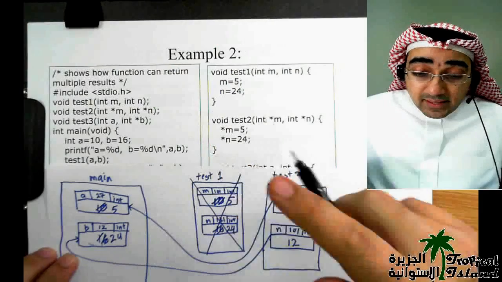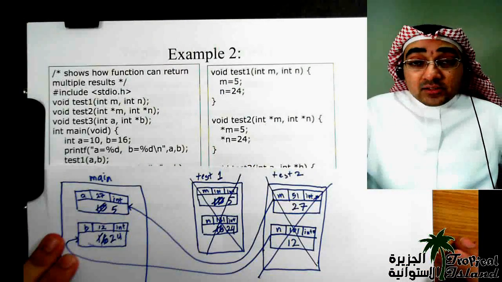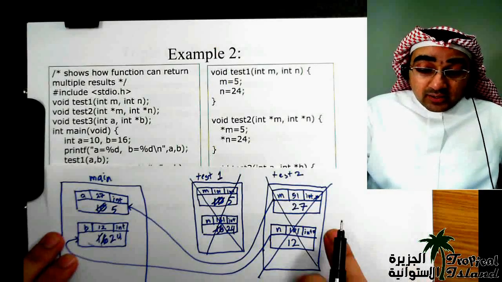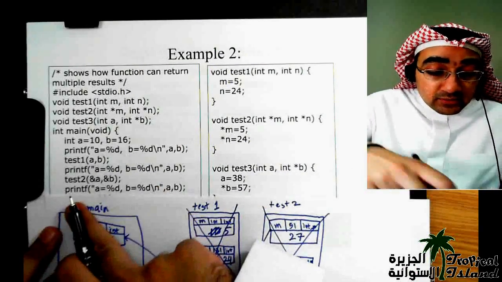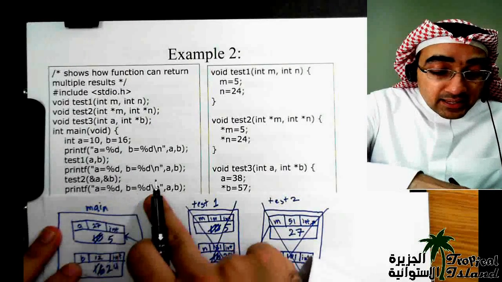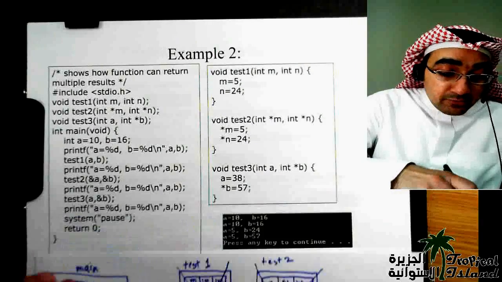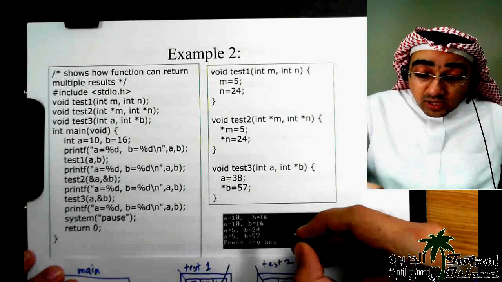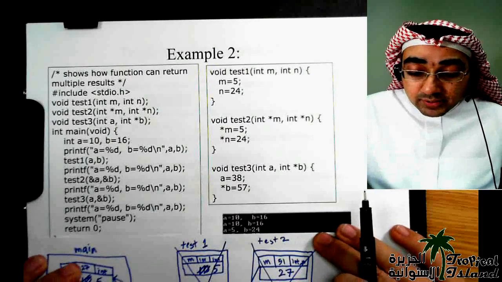Okay, then I reach the end of this function. So I'm going to delete this function. I'm going to shred it out. And when I come back to my function over here, I have a printf and I say a is equal to and b is equal to. When I print a and b, I have to print 5 and 24. So I'm going to print 5 and 24. See, I printed 5 and 24 over here.